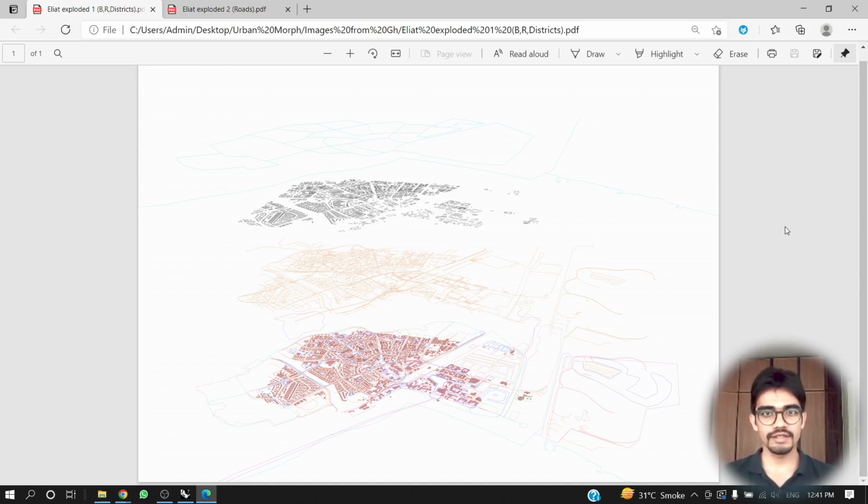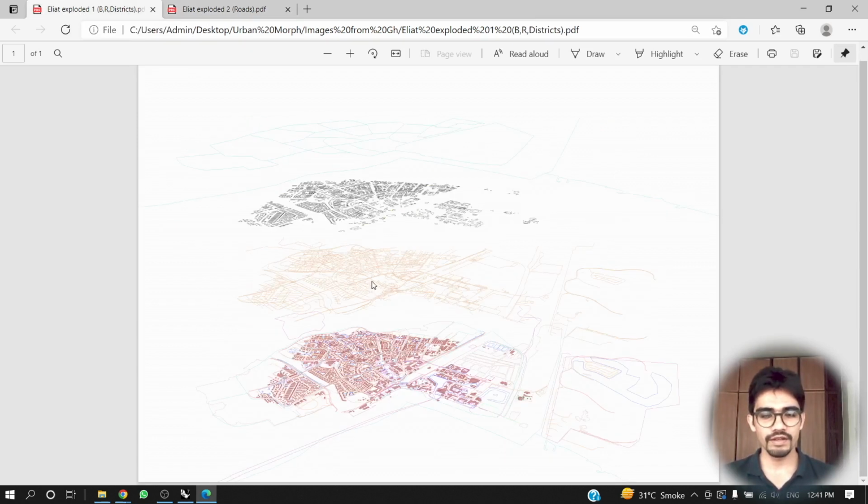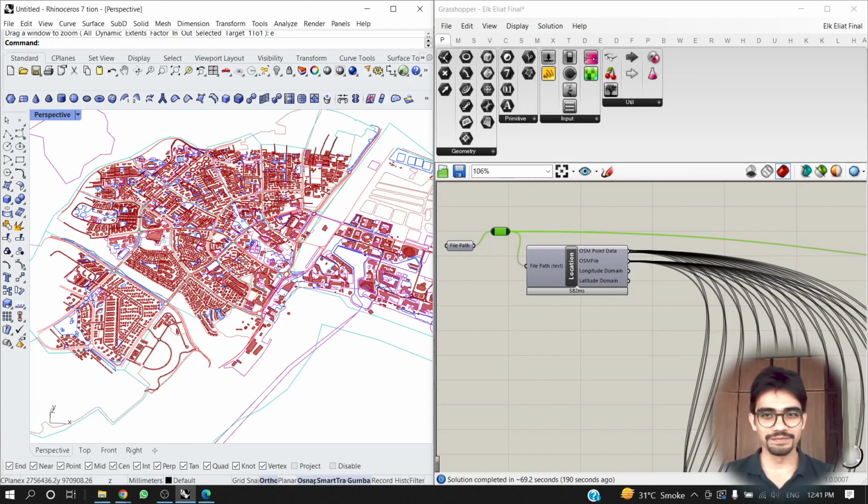going to look at urban morphology, a subject that I'm studying in my final semester. How to create such maps and explode it to get these different types of roads, different facilities, building types, land use types. Let's get into it. This is what I've already done.